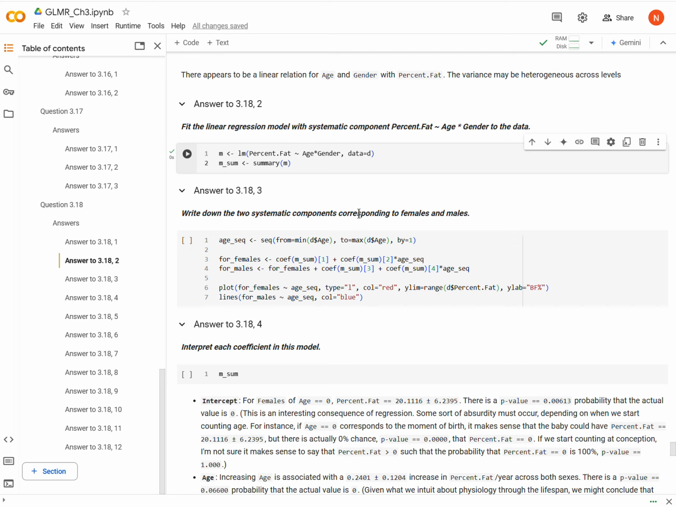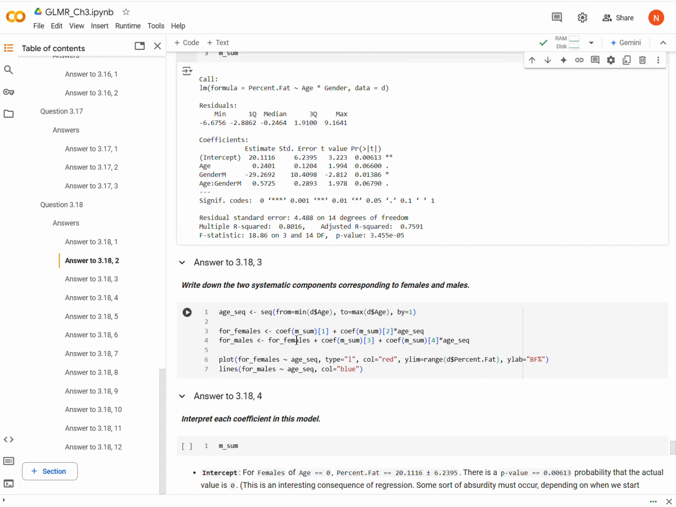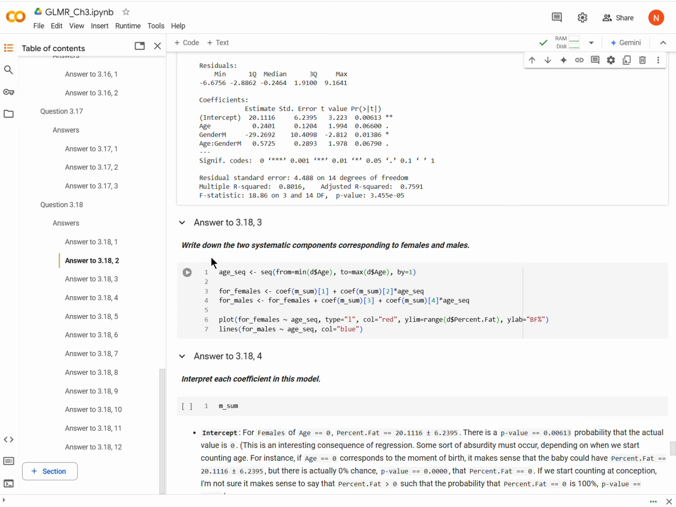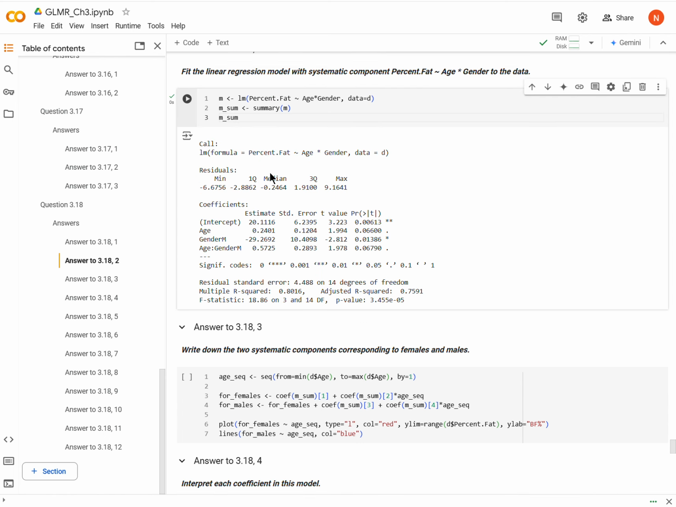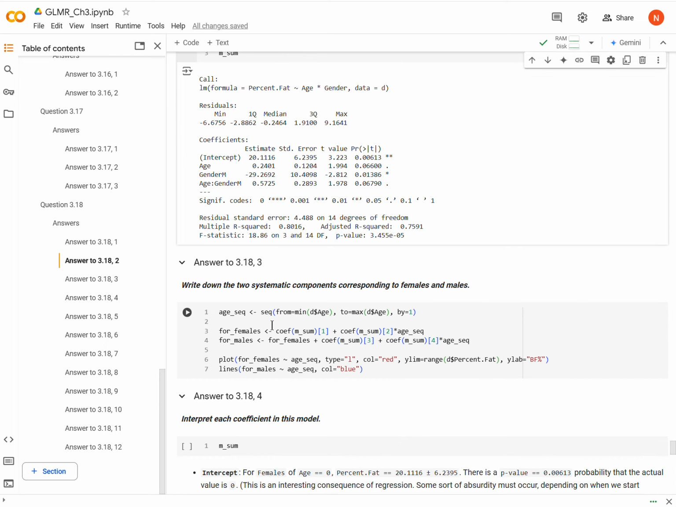So now we are going to write down the systematic components for males and females according to the output of mSum. You know what, I'm actually going to display the summary here, so you can see what's happening. So we're basically going to write this part here for males versus females. Ignore the age seq part because I'm just putting that in here so I can plot these two different lines, and we'll get to that in a second. So we're just going to look here and here.